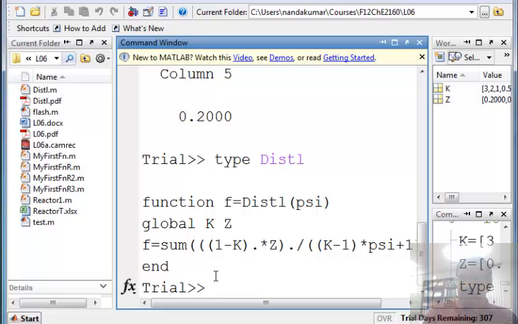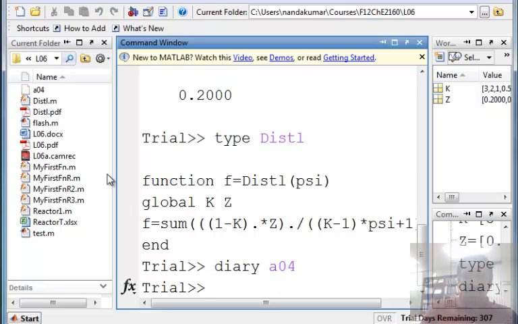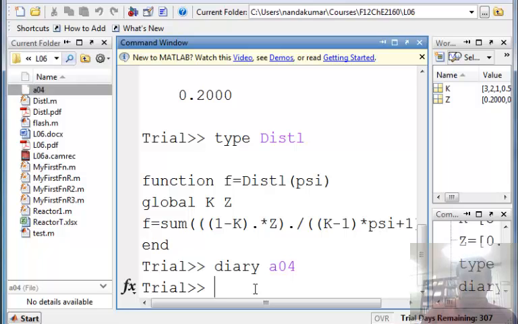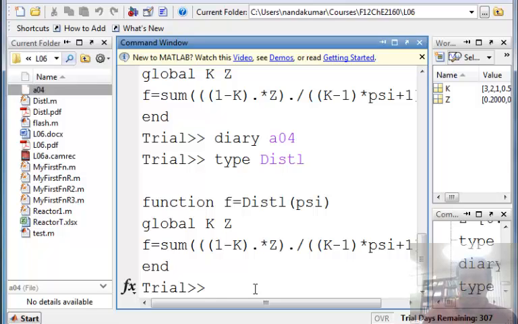Now I could also capture everything that happens in a diary command for submission. So I can say diary assignment 4, for example. Give it some file name. Okay, so immediately it will create a file called A04, or whatever name you have given, and start recording whatever you're typing on the screen. For example, now I say type distil, so it not only types it on the screen but keeps a record of it in A04. Now if you try to open A04 now, it won't display it because it has opened the file and it is trying to write to it. You have to close the diary before you can see the copy of the contents.